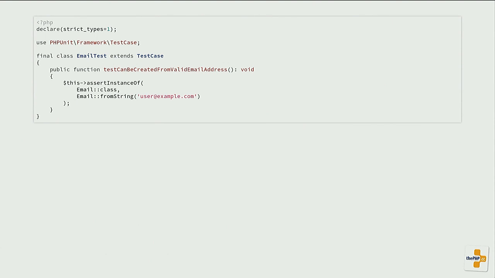What PHPUnit does care about is you need to tell it what you want to verify. What is your condition for the test to be successful? And for that, PHPUnit offers you a wide range of so-called assertions. Assertion methods like assert instance of, or assert equals, or assert true, assert false, and so on. Use the most specific one possible that expresses what it is that you want to verify. In this case, we want to verify that we get an email object back. That's why we use assert instance of.